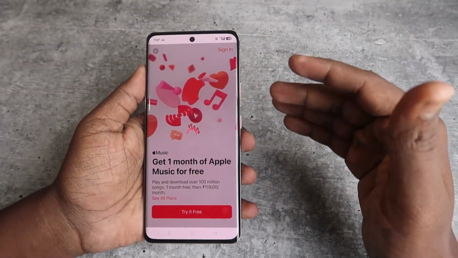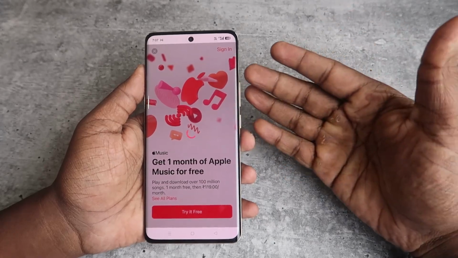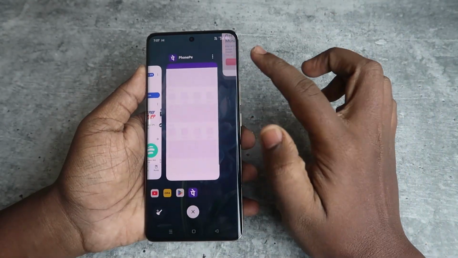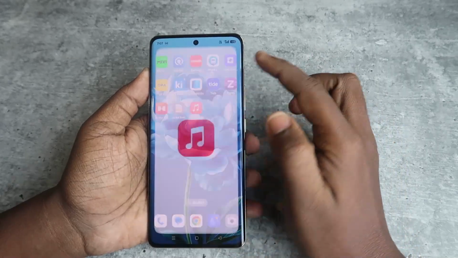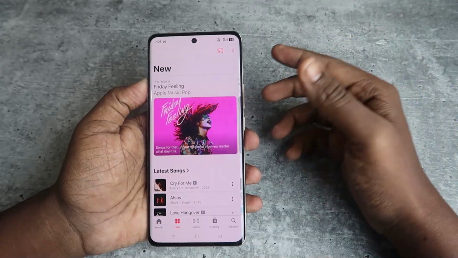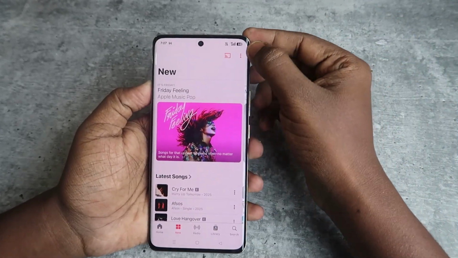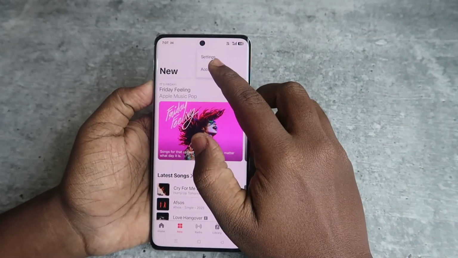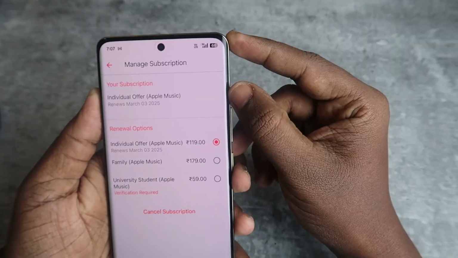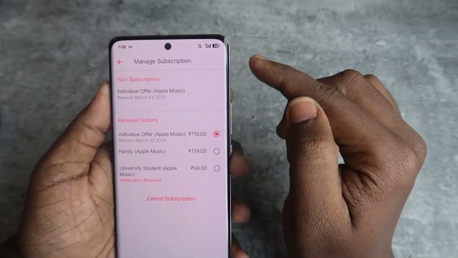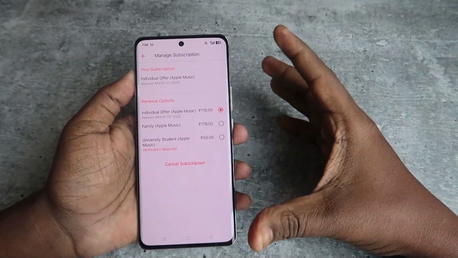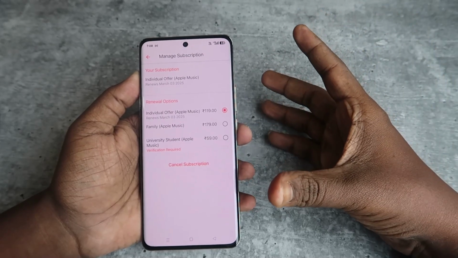If you're not automatically entered into Apple Music during this step, then just close Apple Music and open it again. Now it automatically enters, and you can check your subscription by clicking on this three dot menu and clicking on account. Now click on manage subscription, and here is your subscription. The individual offer expires on March 3, 2025. So up to March, we can use Apple Music free of cost.